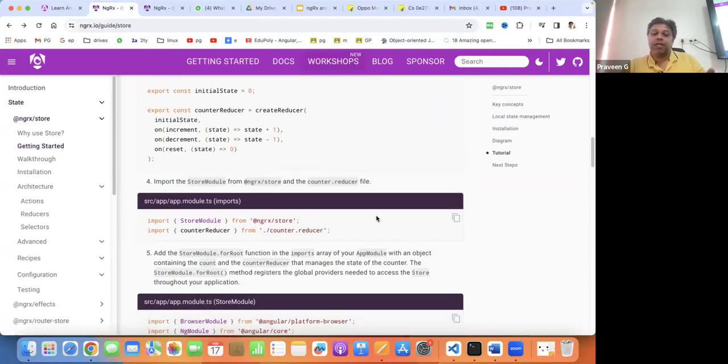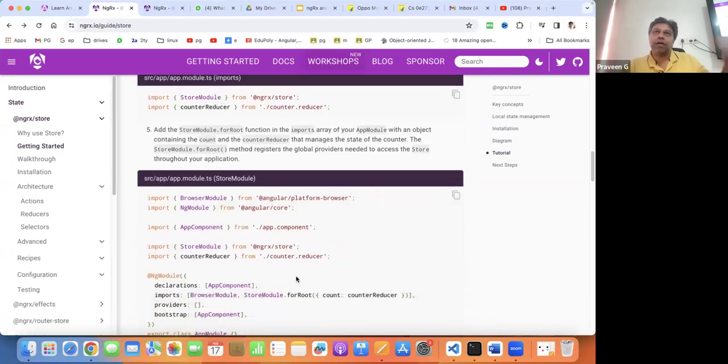Then this reducer should be configured in the app module. That means whatever you have done, that configuration should inform the app module. App module garu, I may raise an increment action. Don't worry. Already I have written that kind of action functionality in the so-and-so reducer.